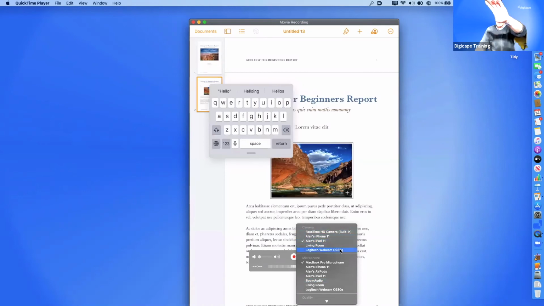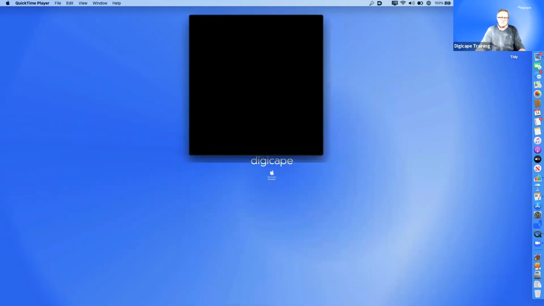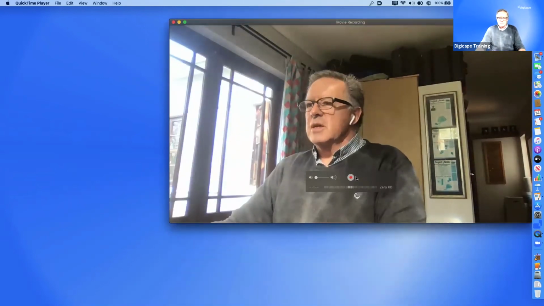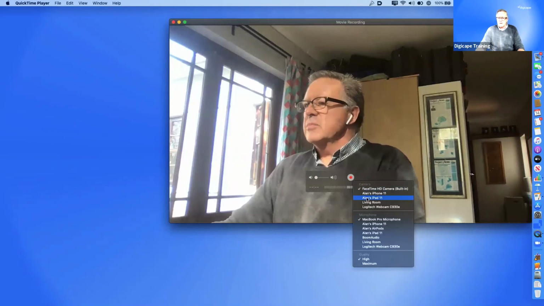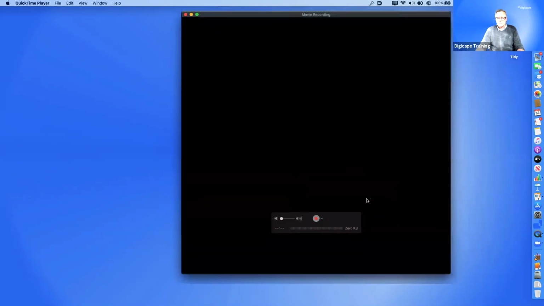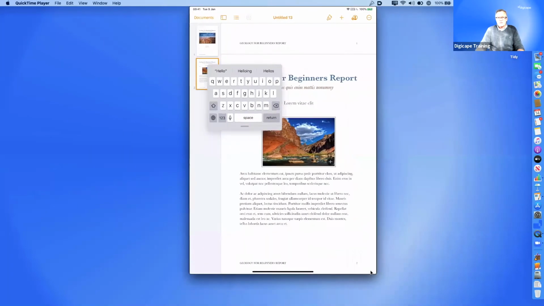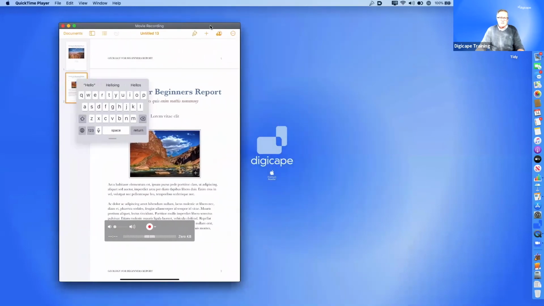I've also got a Logitech webcam connected, so I can send it. If I choose the FaceTime camera, boom, there's me without a virtual background. If I choose my iPad, there's my iPad. So I now have my iPad on my screen.